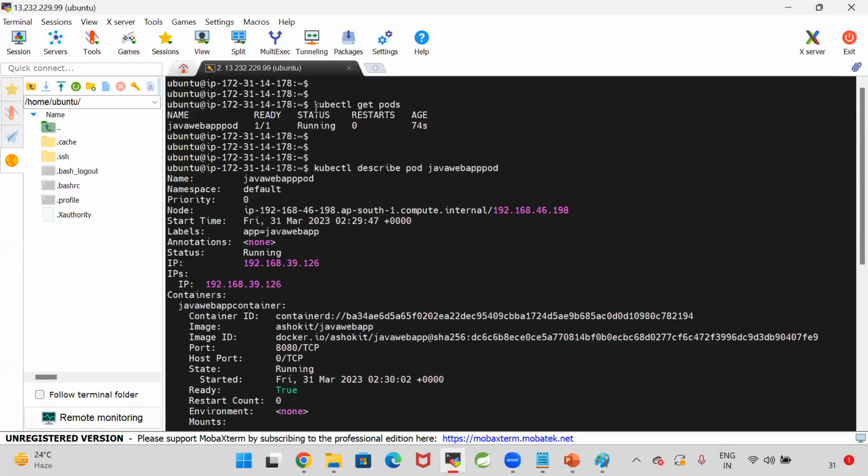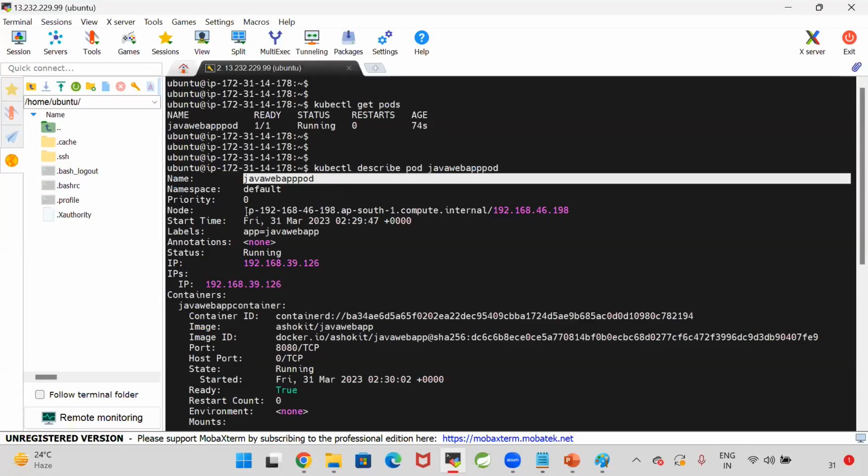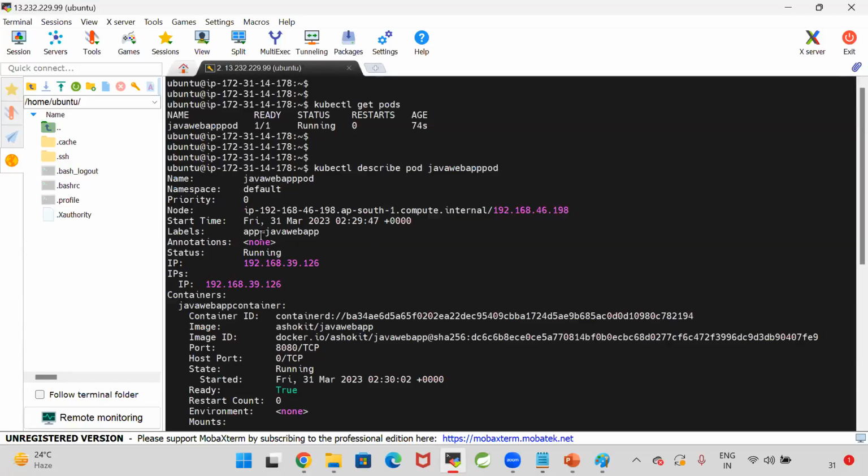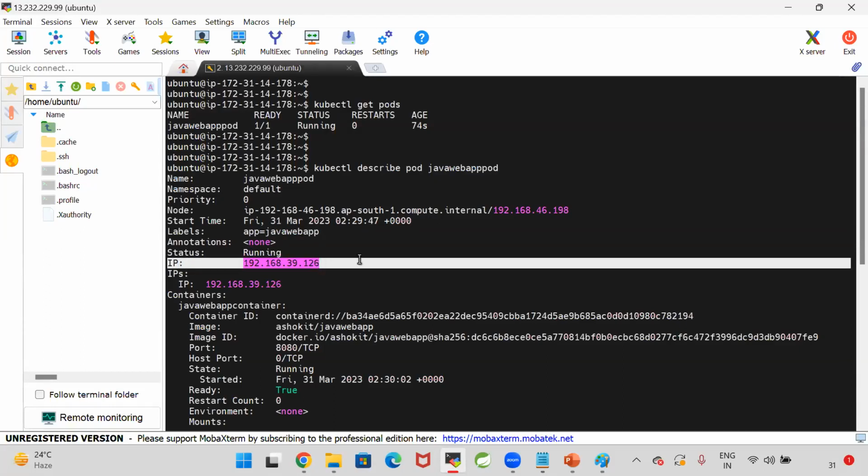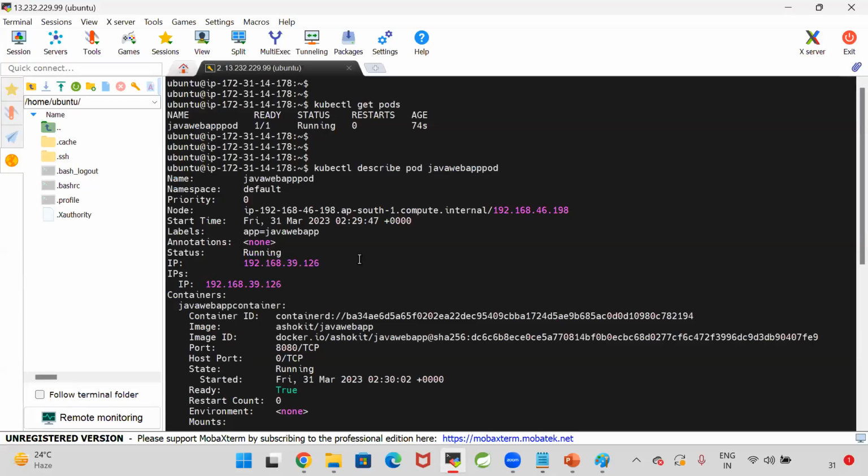Yes, kubectl get pods will give you all the pods running. kubectl describe pod Java web app pod. This command will describe the pod information. So what is the name of the pod and in which worker node the pod is running? What is the label of the pod? What is the status of the pod? And what is the pod IP? Every pod will have a unique IP.